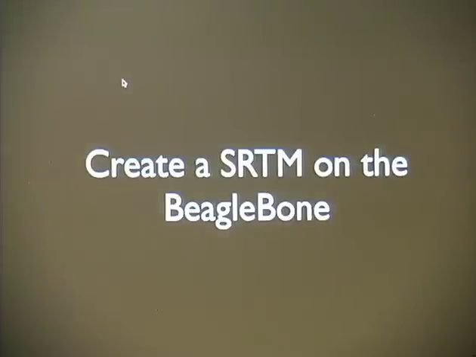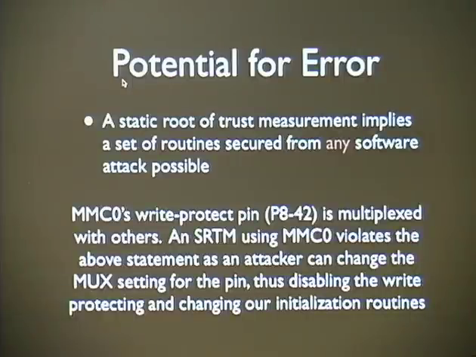Whoa, it's blue now. All right, so using those things, let's create a static root of trust measurement on the BeagleBone. I don't want to run through this too fast, but it's going to be a lot of information. We have about 20 minutes left. So before I start, there's a lot of potential for error here.